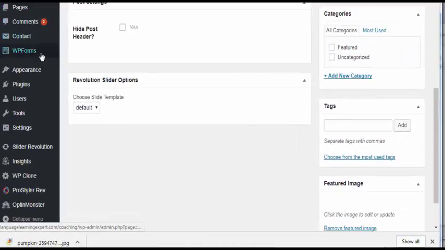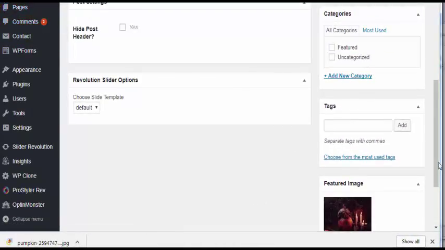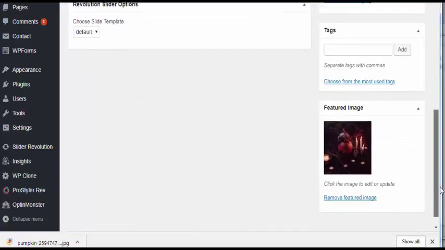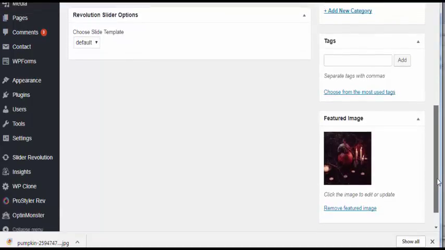So you see it's at the bottom. As I say, it won't show up in the actual text here, although it will show up when you preview the post or you view the post.